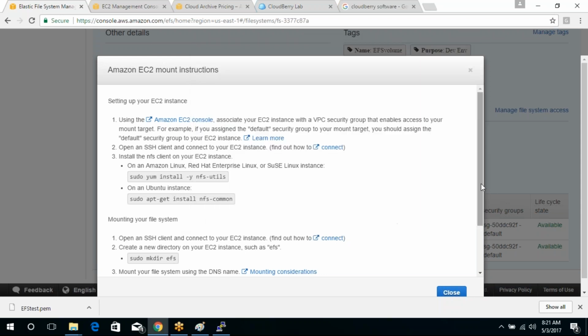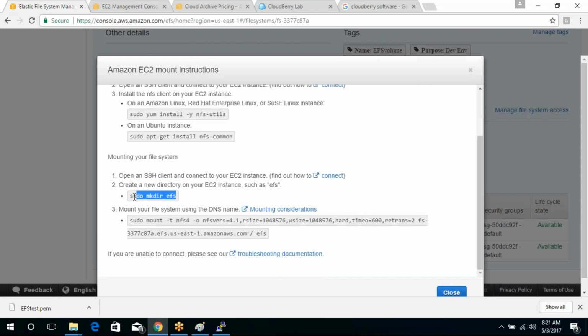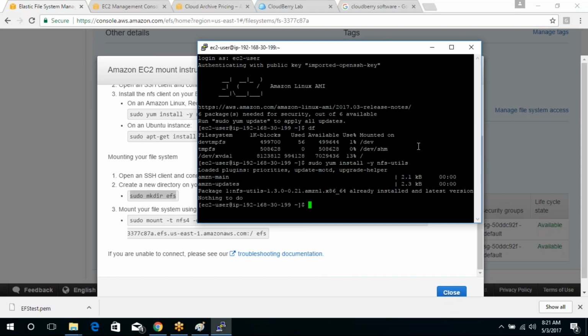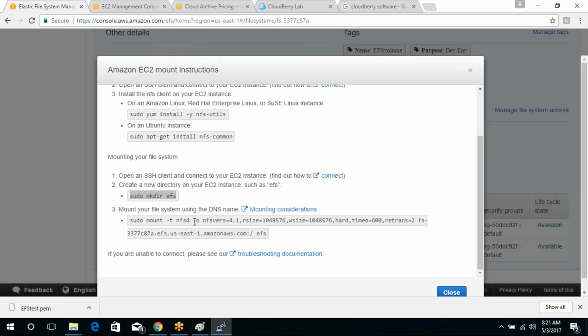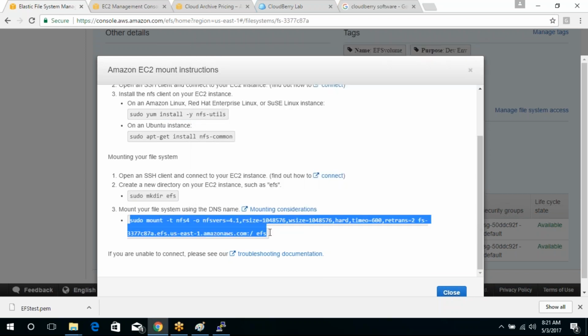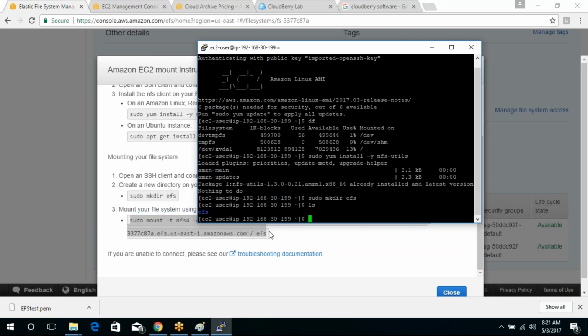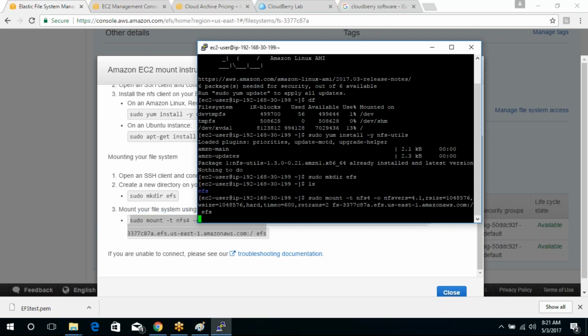Next, I have to come to this command directly, copy that and paste it. Done. So my folder is created. I'll do ls to see if it's actually created. Well, yes, it's there. Now, next thing that you will have to do is copy this whole command and paste it. Enter.